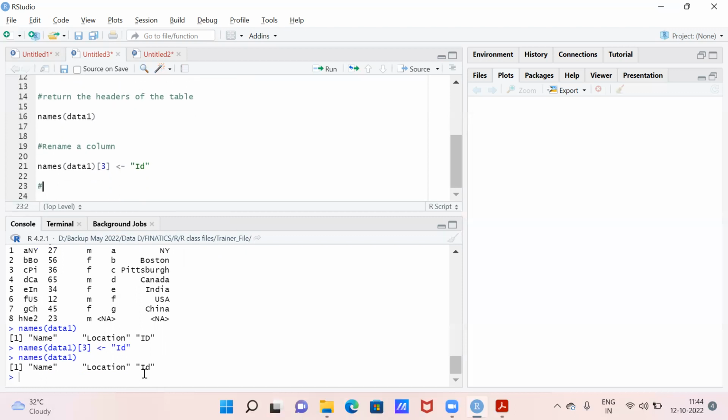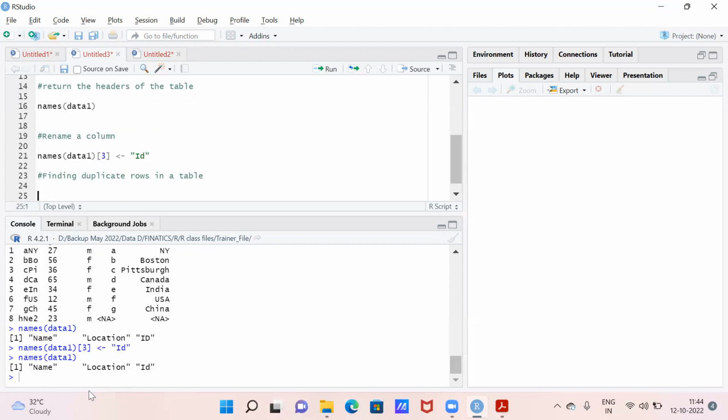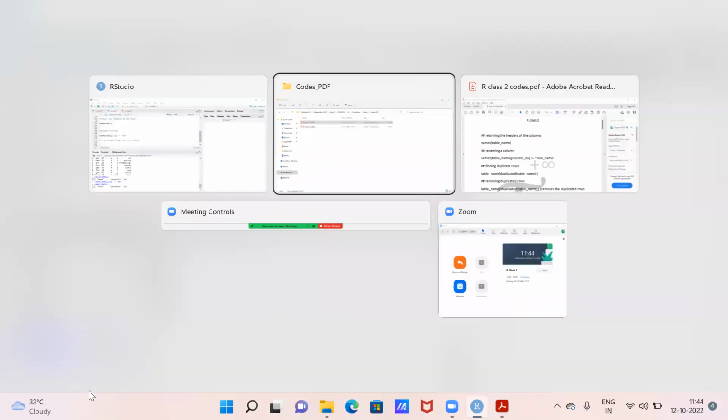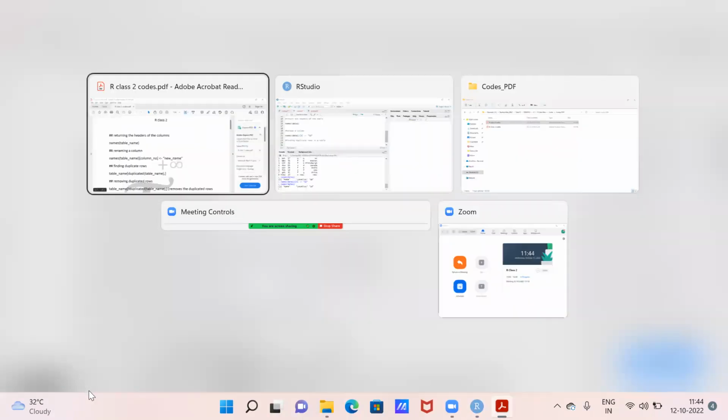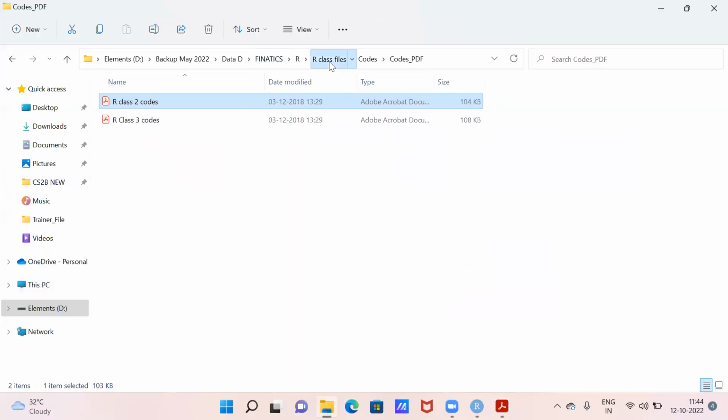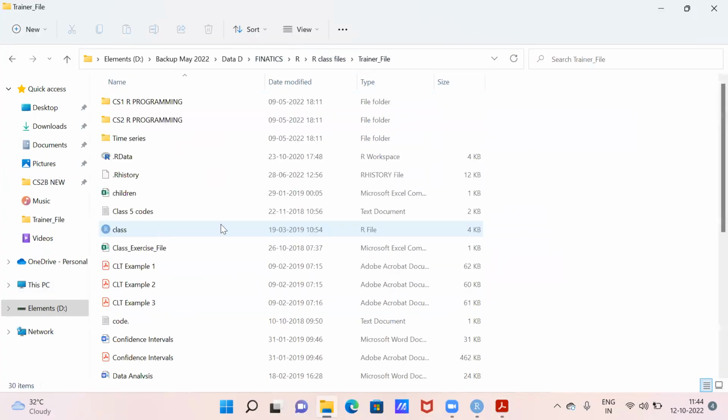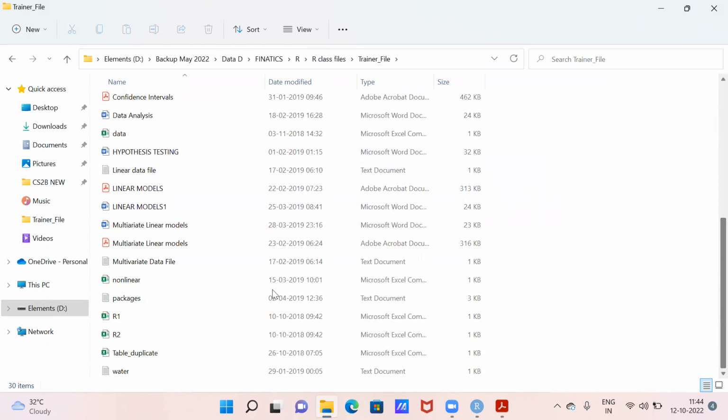Next, finding duplicate rows in a table. How to find duplicate rows in a table? So again, I'll import one table, I'll import this table.